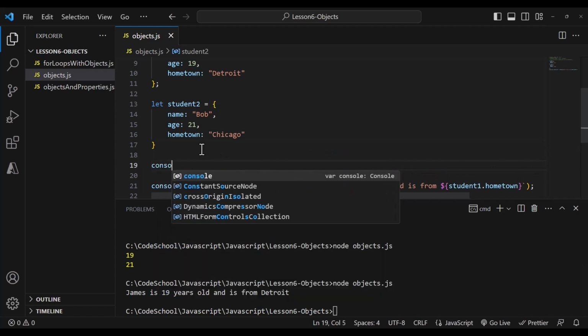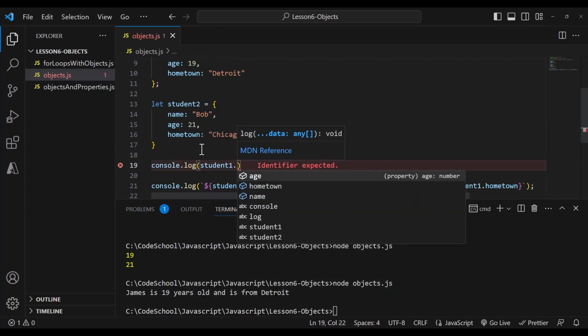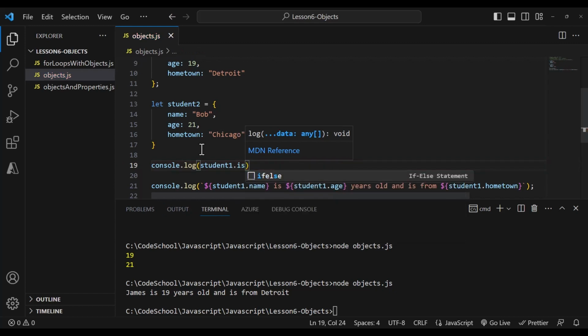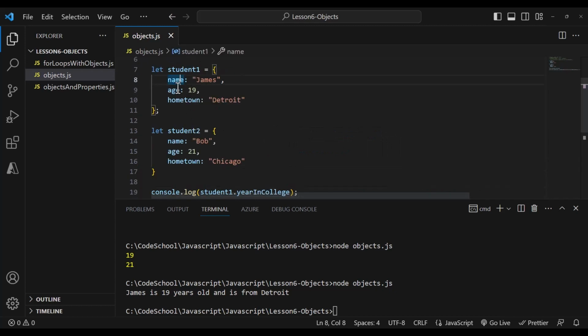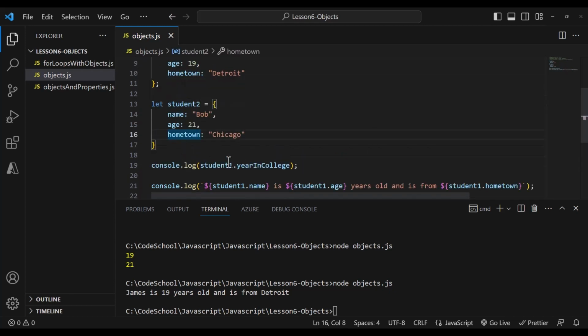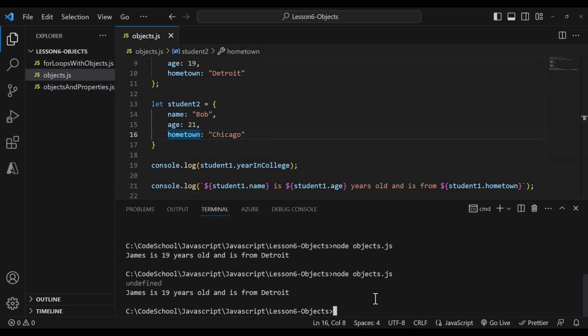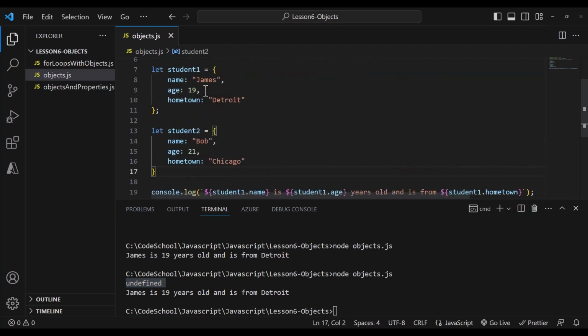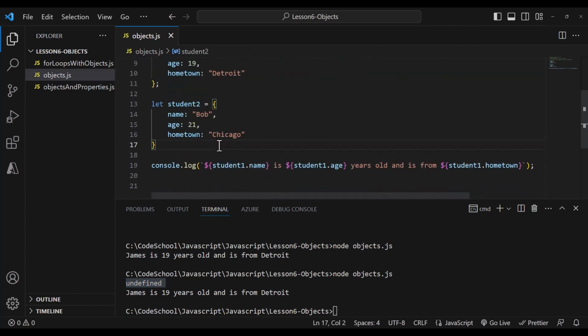for example, let's say I did console.log student1 dot year in college. Notice how there is no year in college property on either of these students. It doesn't exist. So let's see what happens if we try to run our program. We'll get undefined. What that basically means is that no value is set. There is no value associated with year in college. It's not set. It's undefined. We don't know what it is. So keep in mind, you want to make certain that you're being consistent, so that you're using properties that are actually set for the object. Otherwise you're going to get undefined, which may be confusing.